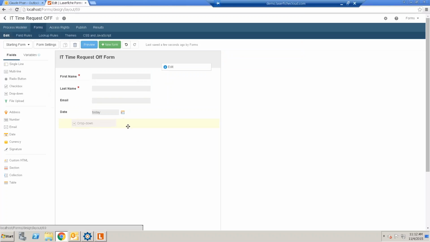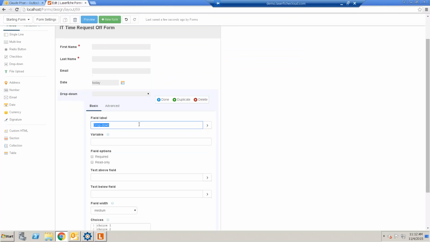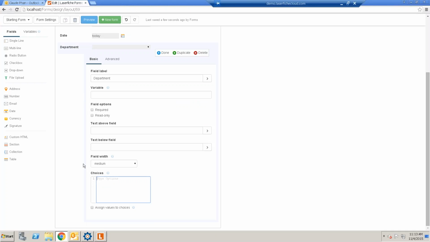Let's get a drop down for department. So I know this is an IT time request off, but I just want to show off a couple of different things here in case you wanted to make this dynamic, or maybe down the line you want to switch this to be multi-department. So we'll make a department drop down, and then you can simply add some choices. So what choices do we have here? We can make this IT, and then maybe HR, and then marketing, something like that. We'll go sales.